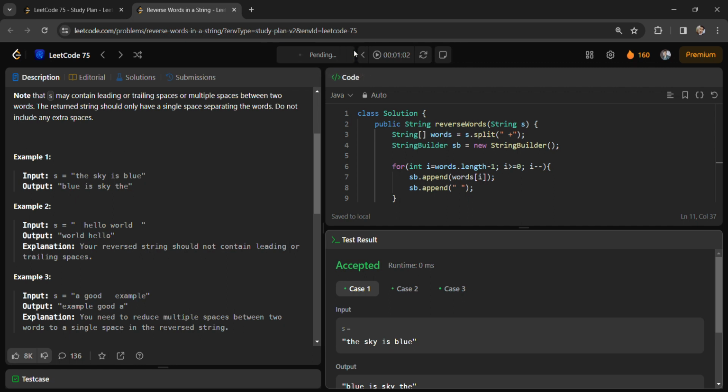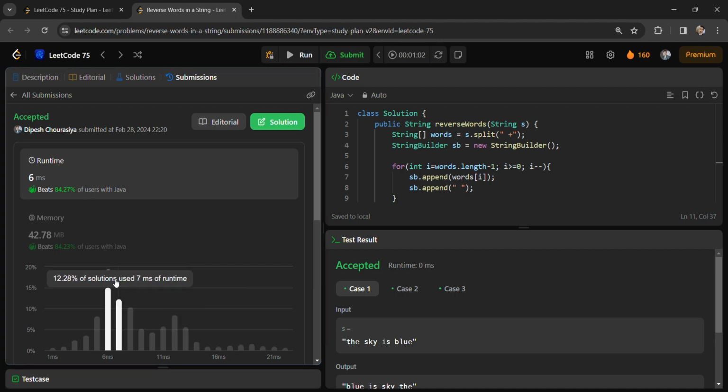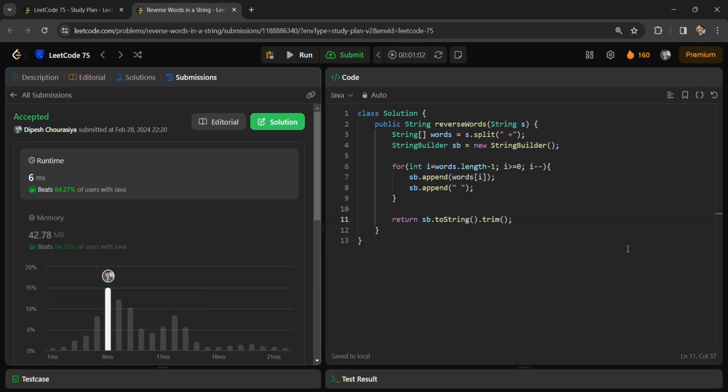Let's try to submit the code. As we can see, we have submitted the code. So let's talk about the complexity of the code. The time complexity of this code is O(n), because we are iterating through each word only one time. We are also creating an array which takes extra space, so the space complexity would be O(n), because we are storing the words in that array, which takes n space.